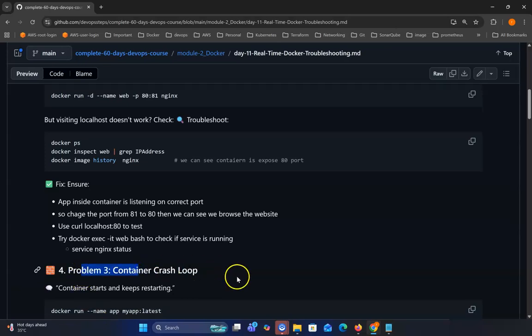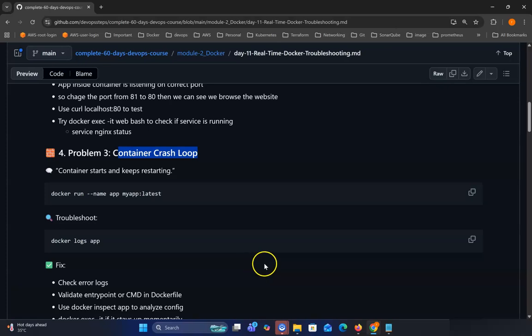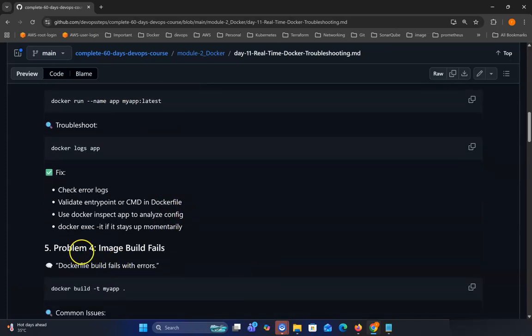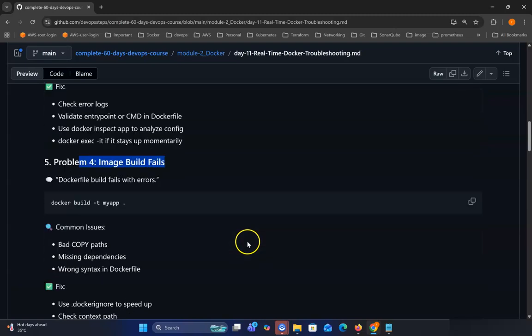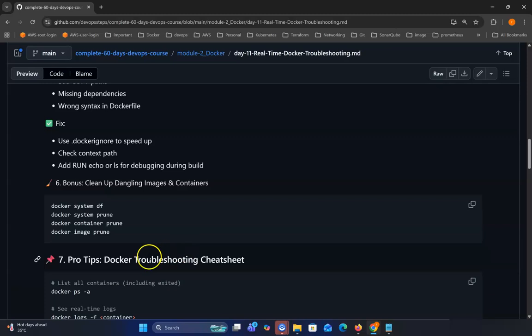Then problem 3, if a container crash loop is happening, that will be shown in the demo. Then problem 4 is image build failure. Why the image build fails and how we can fix it, we can discuss in problem 4. Then I'll also give some pro tips for Docker troubleshooting.